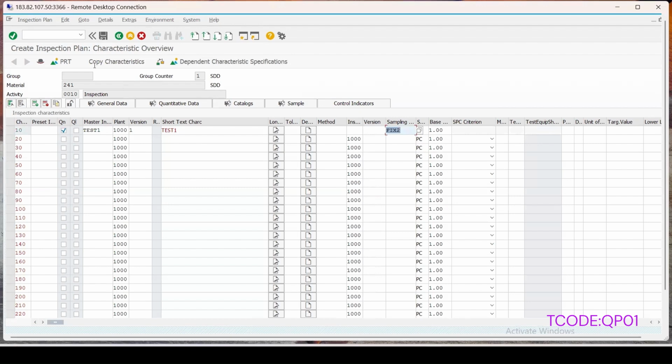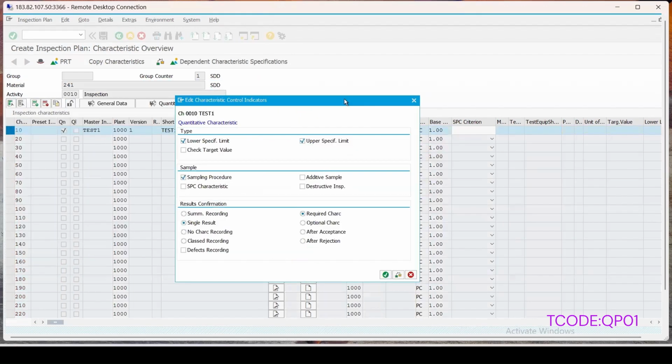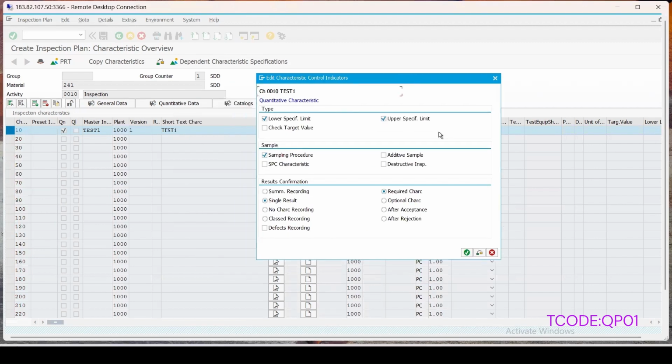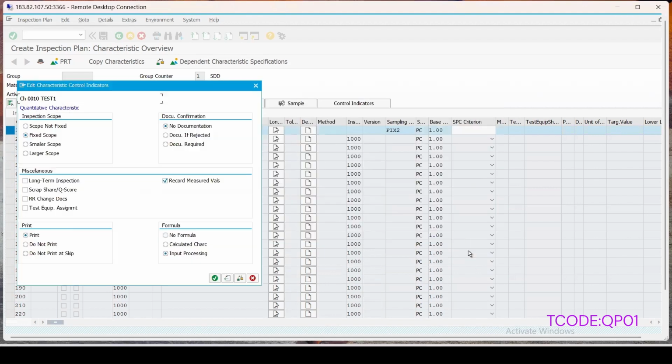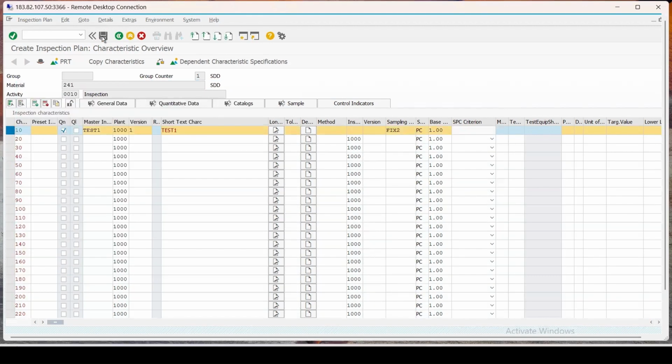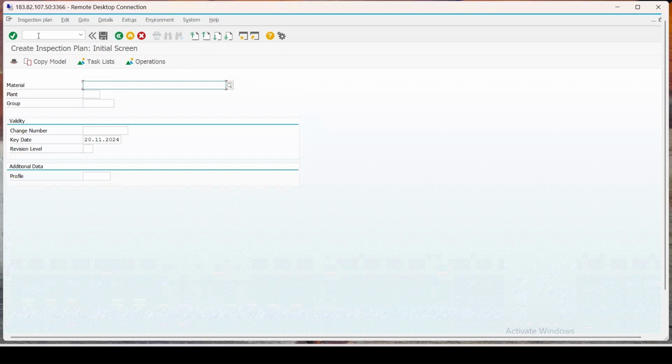Enter. Let me show you the control indicators which are maintained for this MIC, test 1: upper and lower limit, sampling procedure, single result recording, required characteristics. For the remaining controls, okay, input processing is selected. Okay, save it. Now let me create a manual inspection lot for the same.